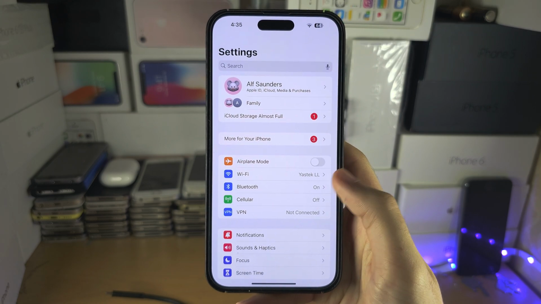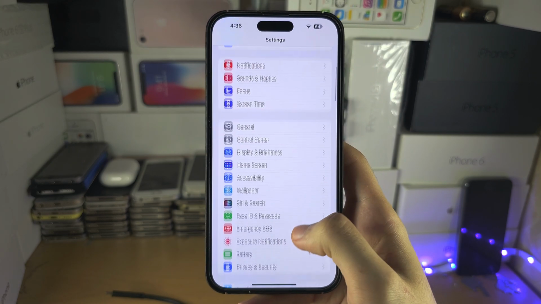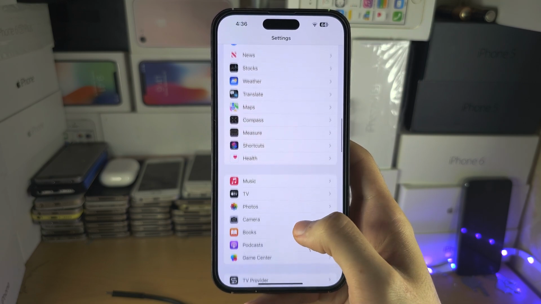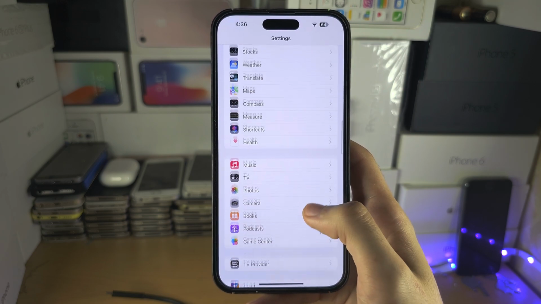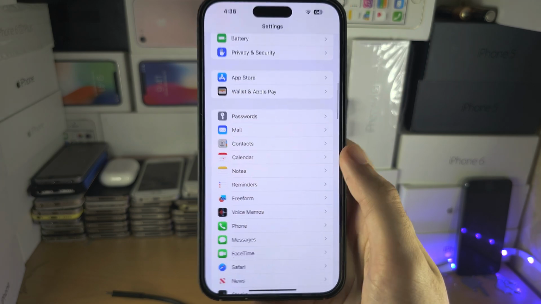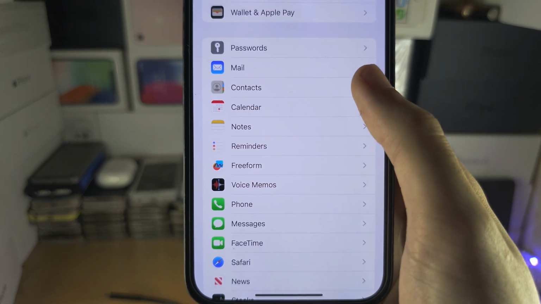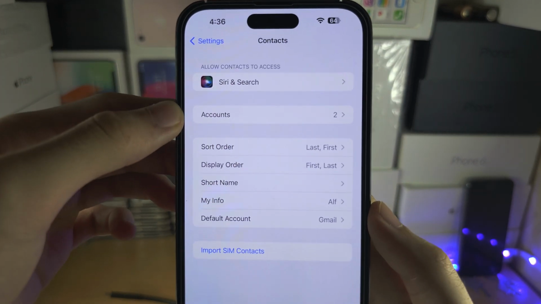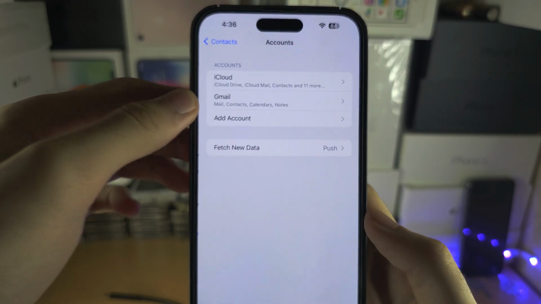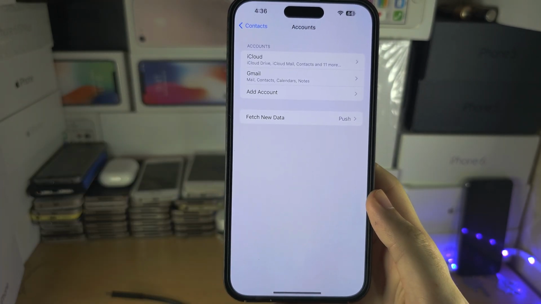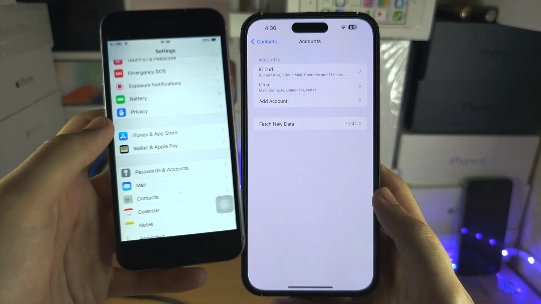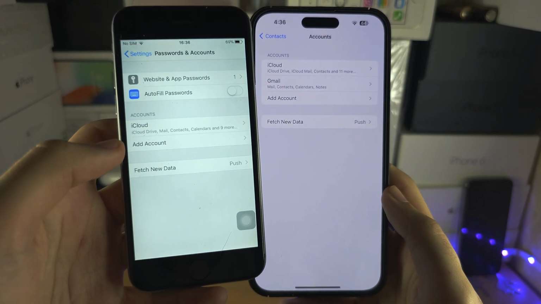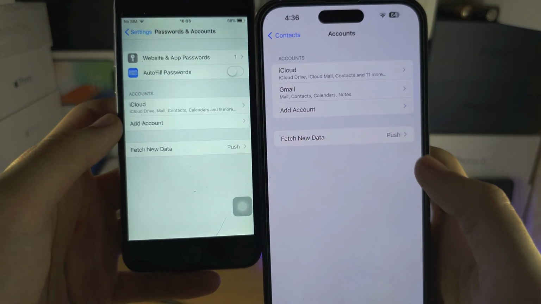In the homepage of settings, I want you to scroll all the way down until you see where it says contacts. So I think I scrolled past it. Let's have a look. There we go. Contacts. And you're going to see accounts. And let's tap on accounts. If the accounts option is not showing, you're on the older software. So tap passwords and accounts. And then we are on the same page.